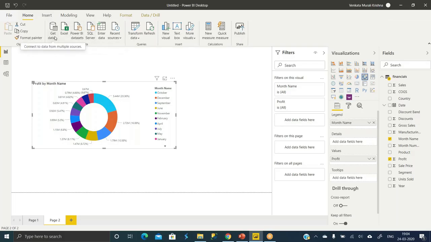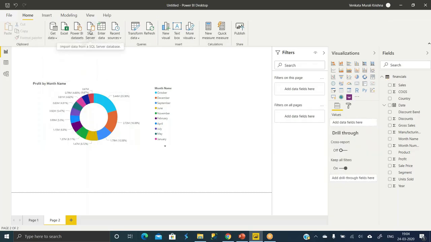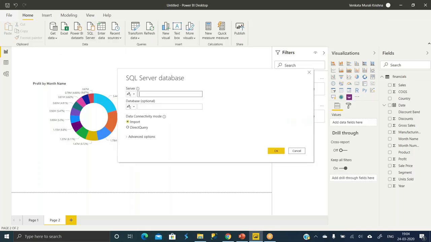So either we can go to Get Data and click on SQL Server from there, or you can click on SQL Server here. It will ask for your connection credentials like your server name and database name. We'll come to this maybe in the next session, how to take data from SQL Server. I'll explain there what is this Import, DirectQuery, everything.